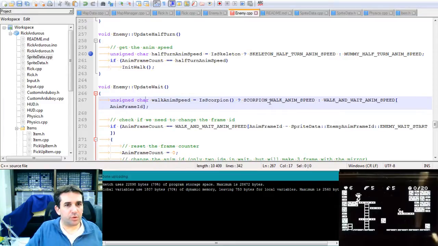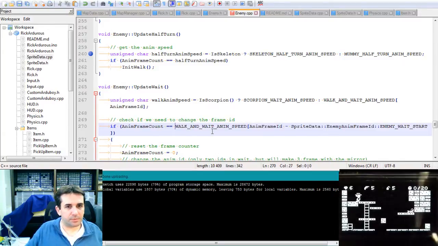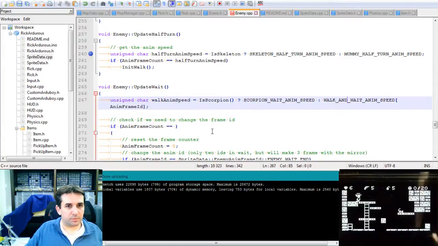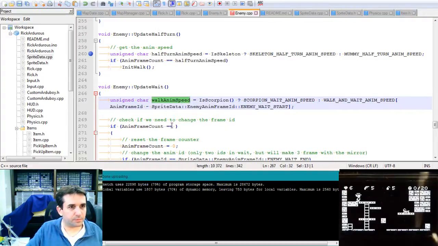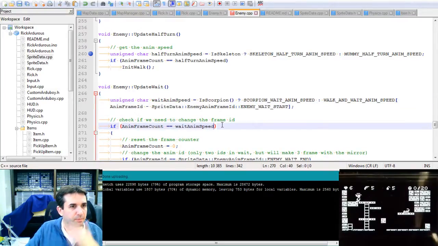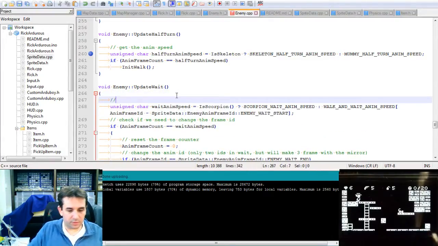So if it's scorpion, I will use the scorpion weight anim speed. Otherwise, I use this one. That should be the weight anim speed. Right. Get the weight anim speed.